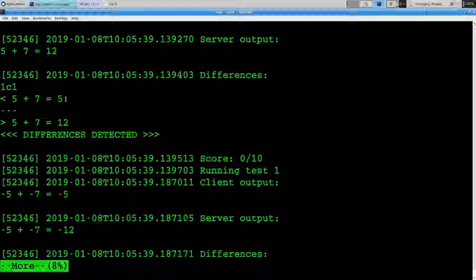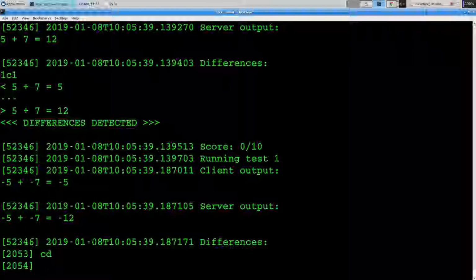So your program came up with 5 + 7 = 5. It should have been 5 + 7 = 12, and so on. So I can use this to help debug what's going on, but only if I have relevant information.